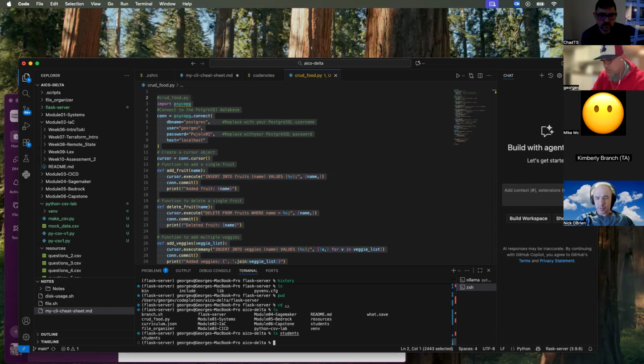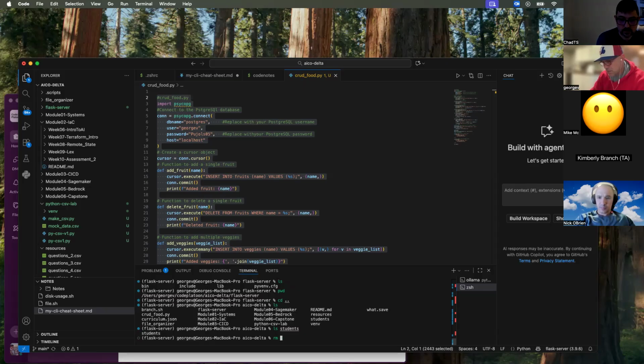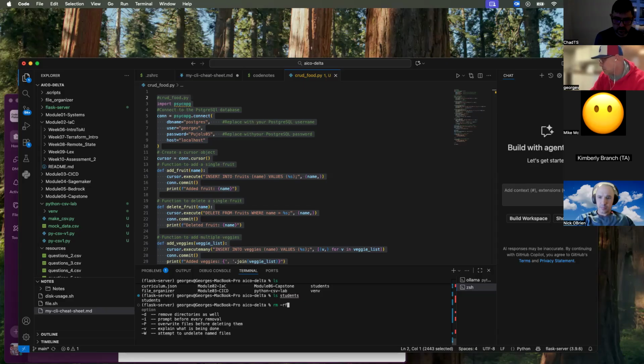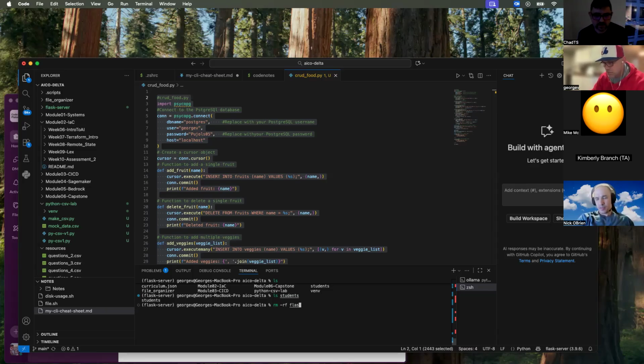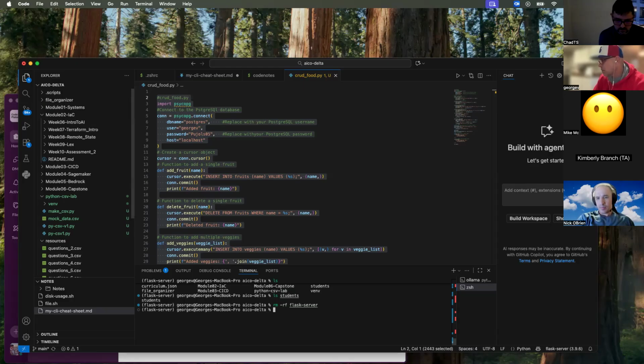Actually, you know what? Do an rm space dash rf, space, and what was it called? Just type in Flask and then hit tab. It should autocomplete. All right, then hit enter. That's going to remove that. It's going to wipe that thing out. I don't know what's going on there.